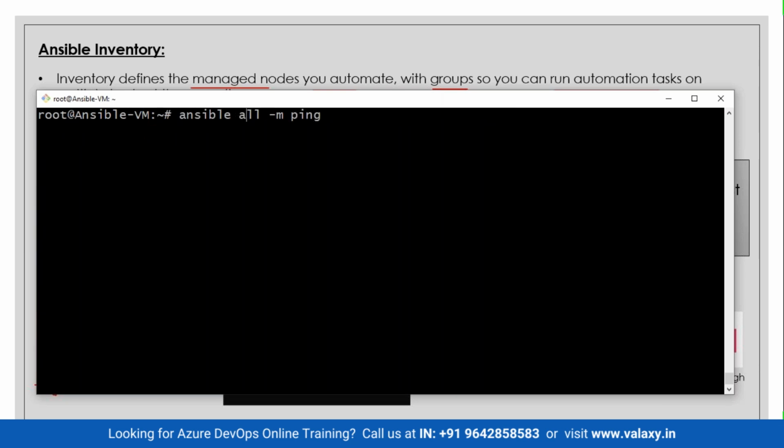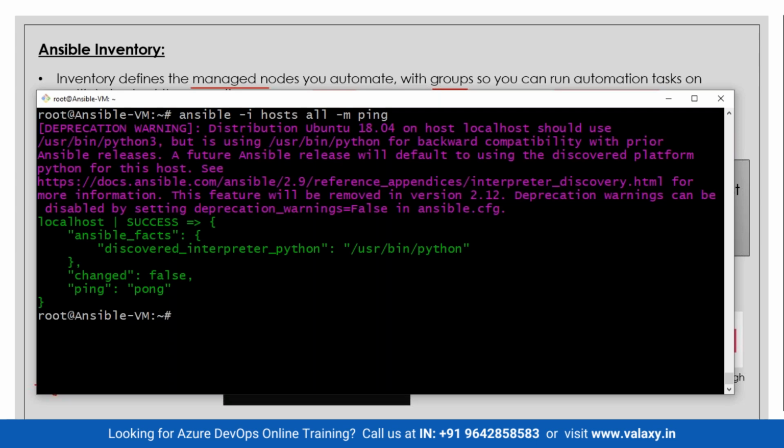The only thing is you need to pass in the host file with this flag: -i stands for inventory, and with inventory, pass in the path of exactly where the host file is. I'm in the same directory right now, so I just give the name of the file and run it. Perfect. So this is what we have done.